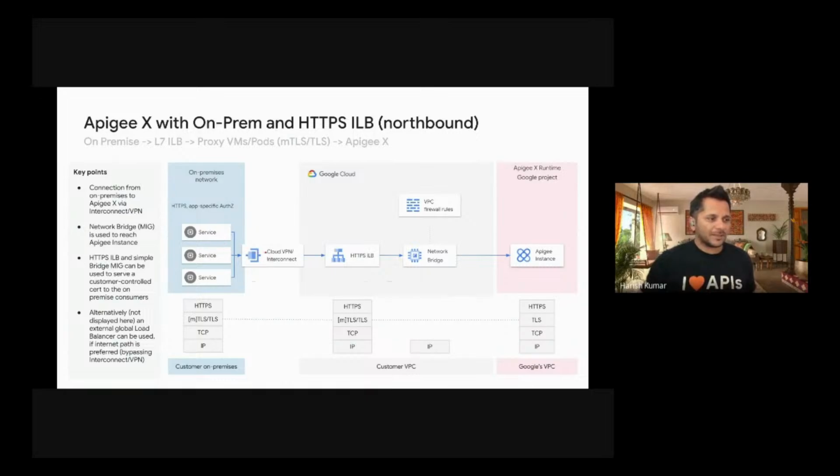Now, once you have that private network space connected, you can create an HTTP internal load balancer. Important is internal load balancer. It is an internal load balancer where your on-premise services are connecting to that internal service of the load balancer, and they're not going to an externally exposed load balancer. And then every network connection is happening on your private network space. And behind that, it's the same story. You have to have a network bridge, and that network bridge will connect to your Apigee instance. So this is one pattern of connecting your Apigee X services to your on-premise northbound traffic.